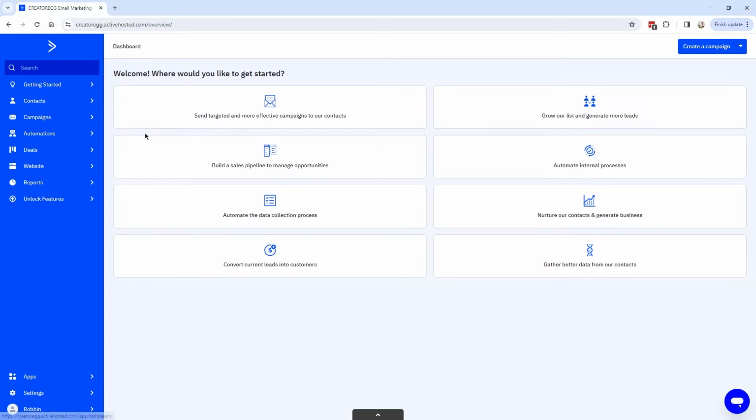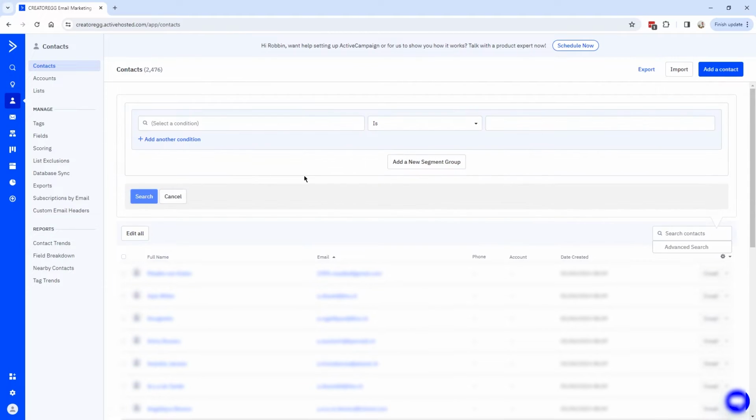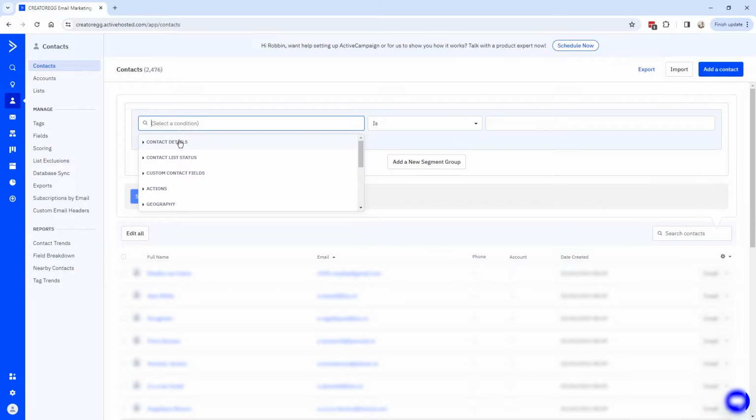The segmentation feature inside ActiveCampaign is pretty much integrated into the whole software. I'm just going to show you the different ways to use the segmentation feature. The first and most simple way is to click on contacts. Over here, we have the search contacts field. If you click on it, a new field appears, which is the advanced search. If you click on that, this field appears, and over here you can select a condition to filter your contacts and create a new segment.